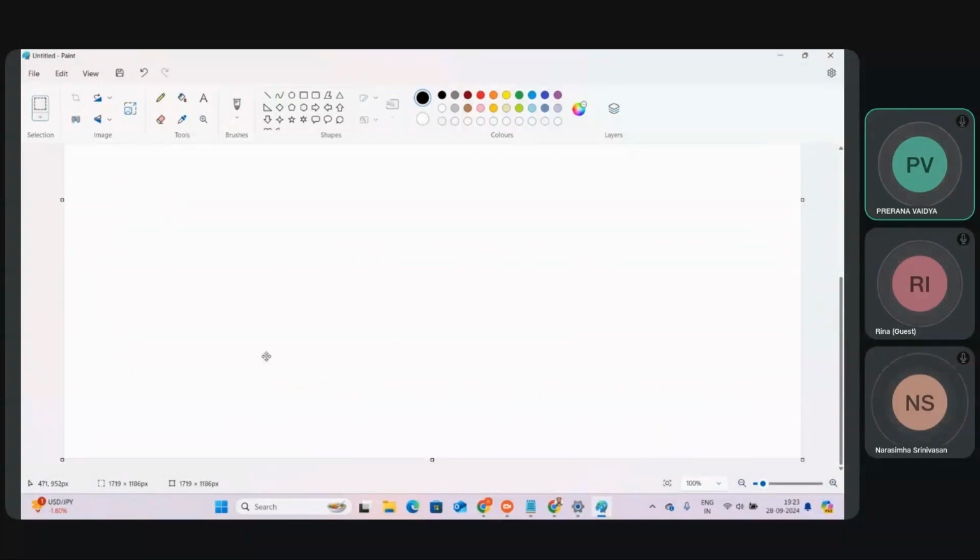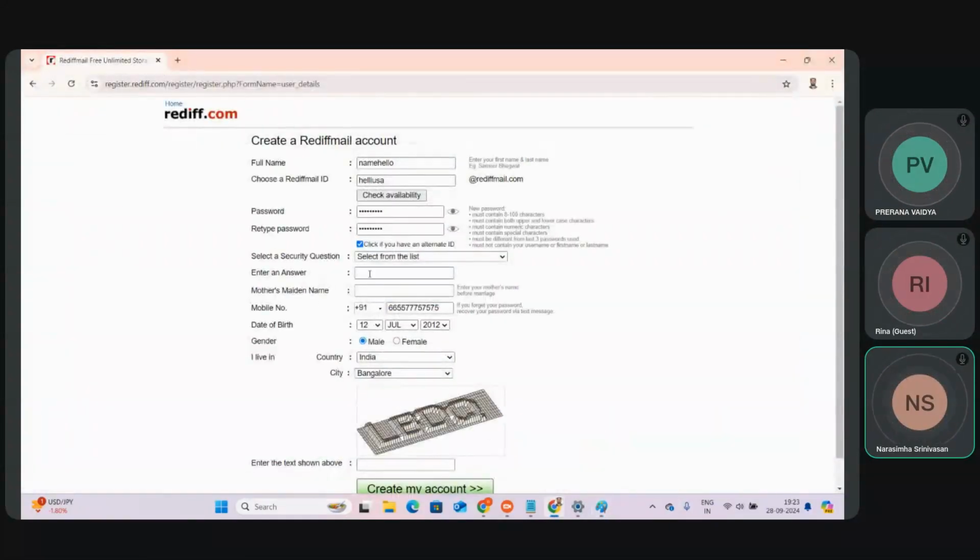Okay. So now let us go to another. I think time is there, no? Yes, sir. A lot of time is there. No, for you, for Prerna. Yes, sir. Okay. Now let us go with the mobile number.